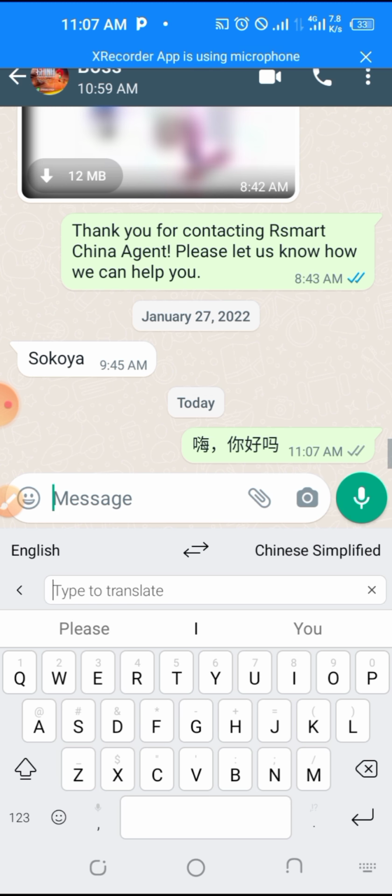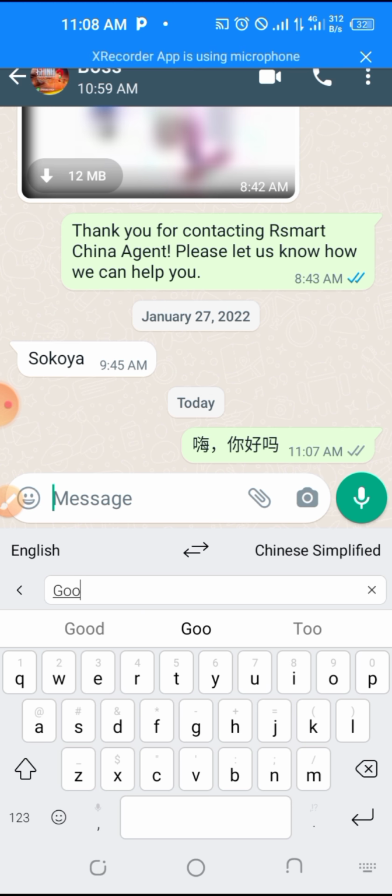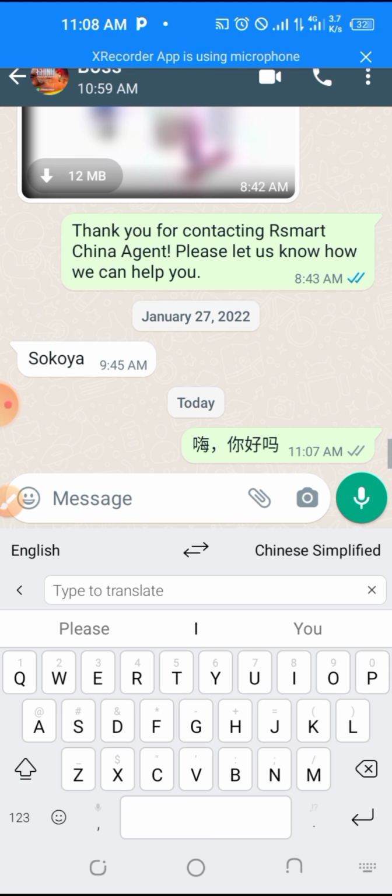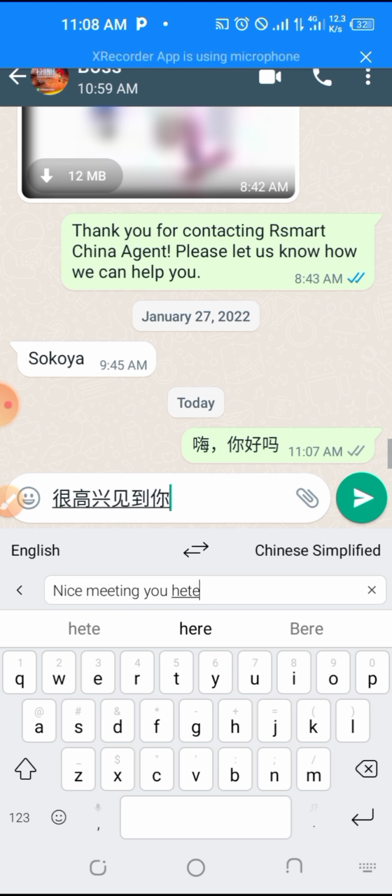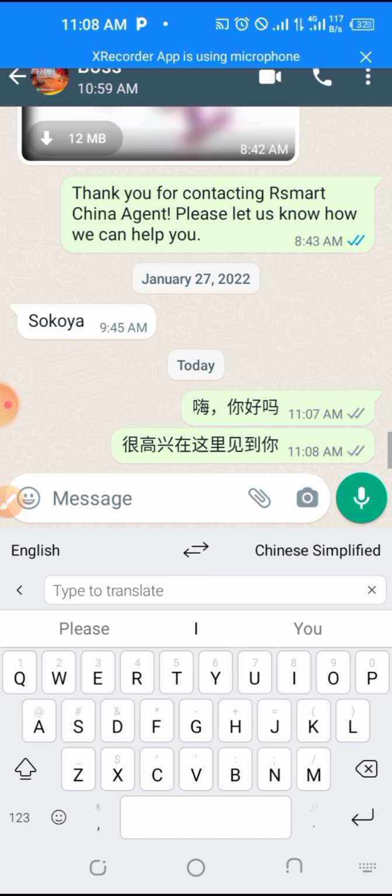Wow. So that is how you type English, and it will be translated to Chinese language automatically. Let's try another word. Let's say nice meeting you here. As you can see, I write nice meeting you here and it's translated to Chinese automatically. So then you send. So this is how you chat with your seller with this particular keyboard.